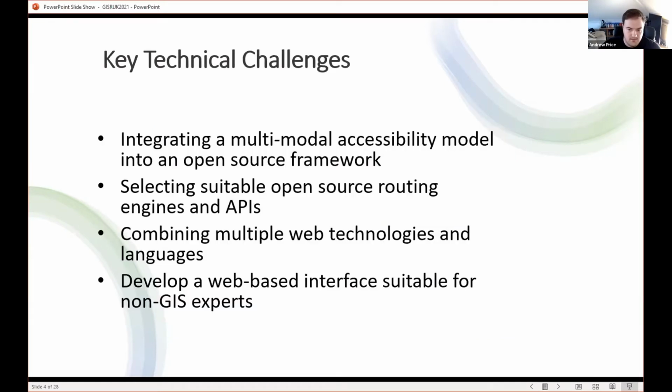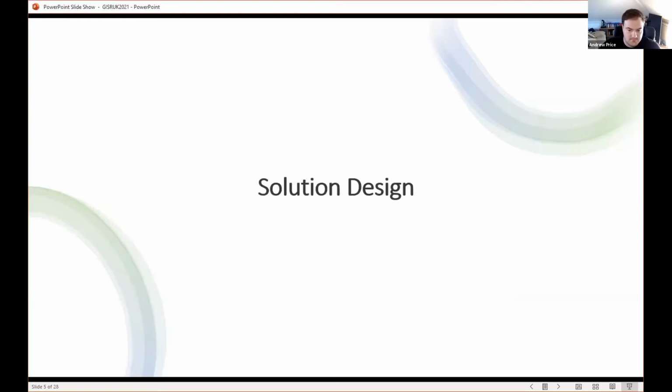There are several technical challenges when reaching for these aims and objectives. It requires the integration of suitable online routing engines that use public transport without subscriptions or fees. It uses a number of different web languages and technologies that need to work with one another seamlessly, passing the data across to the different components in the solution. It requires the development of user-friendly interfaces that the non-GIS experts can use. So now I'll move on to the actual solution.